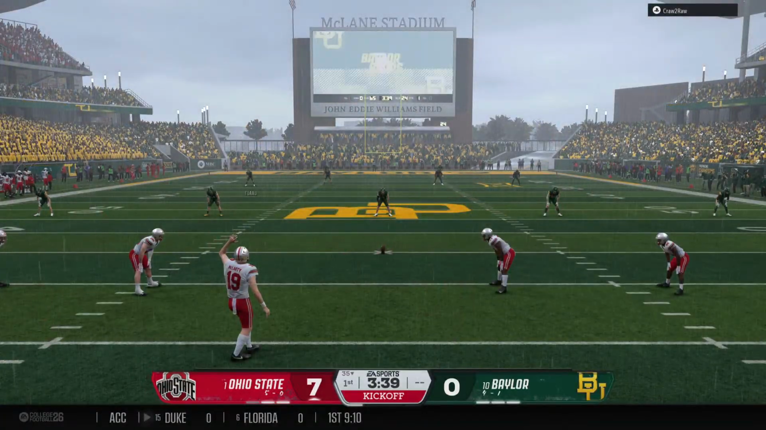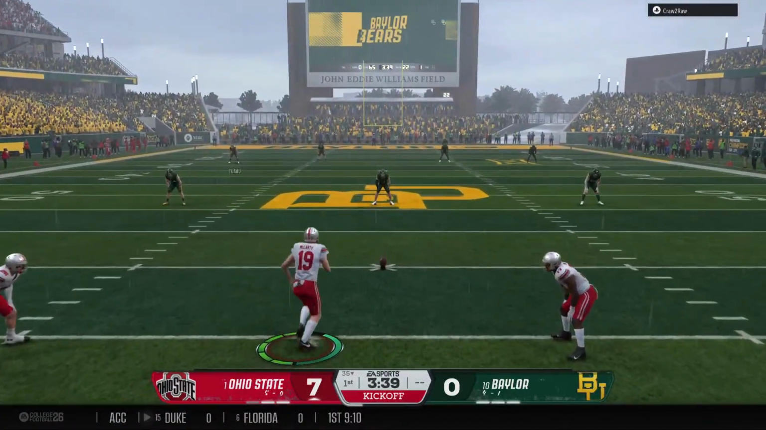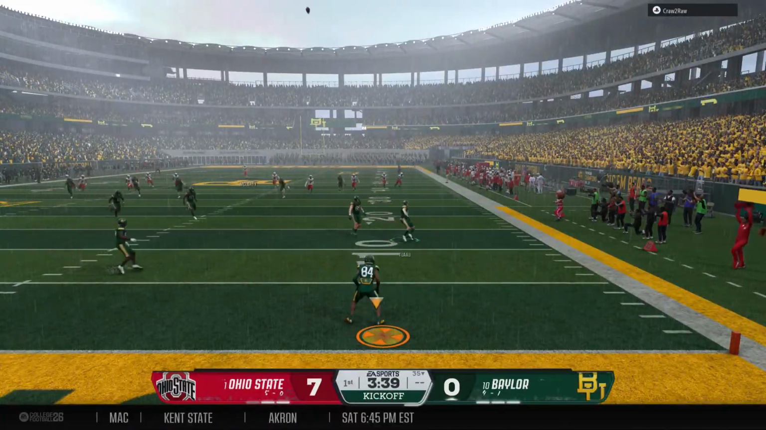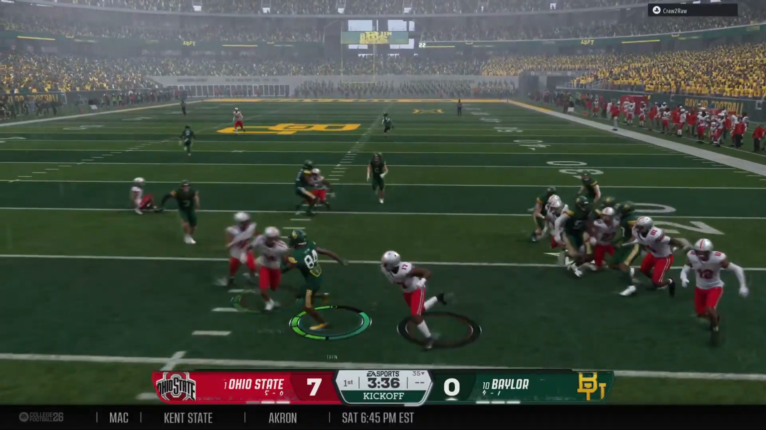Kickoff team out there. They are fired up after just scoring a touchdown. Return starts from inside the 5.